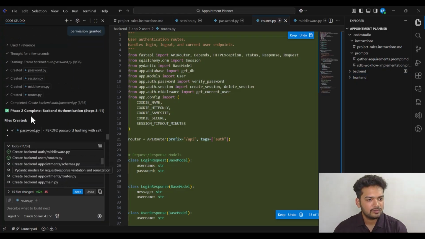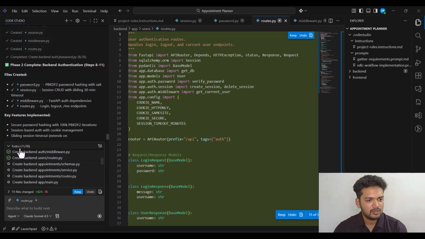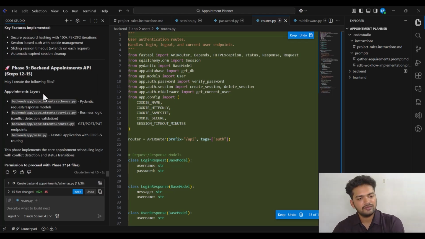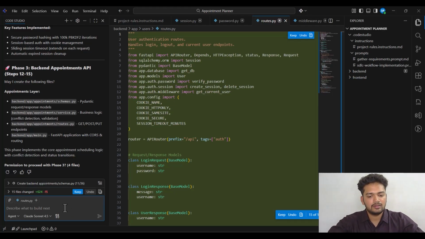So here we can see phase 2 was also completed and the to-do was also updated. 11 out of 36 were completed. Now it is asking permission for phase 3 to create this schema.py, service.py, routes.py and main.py. So I will grant permission for this.